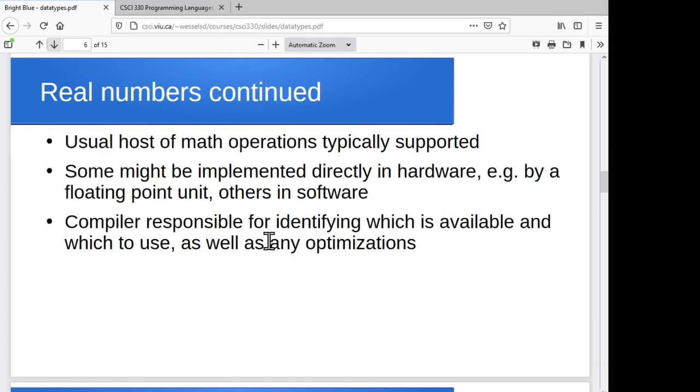However, again, in terms of the operations, you've usually got some host of math operations available to you. Sometimes there's a floating point unit to take care of that. Sometimes we'll carry out operations in software. Typically, they're more expensive operations than our integer operations. So where possible, you're going to carry things out as integer operations.